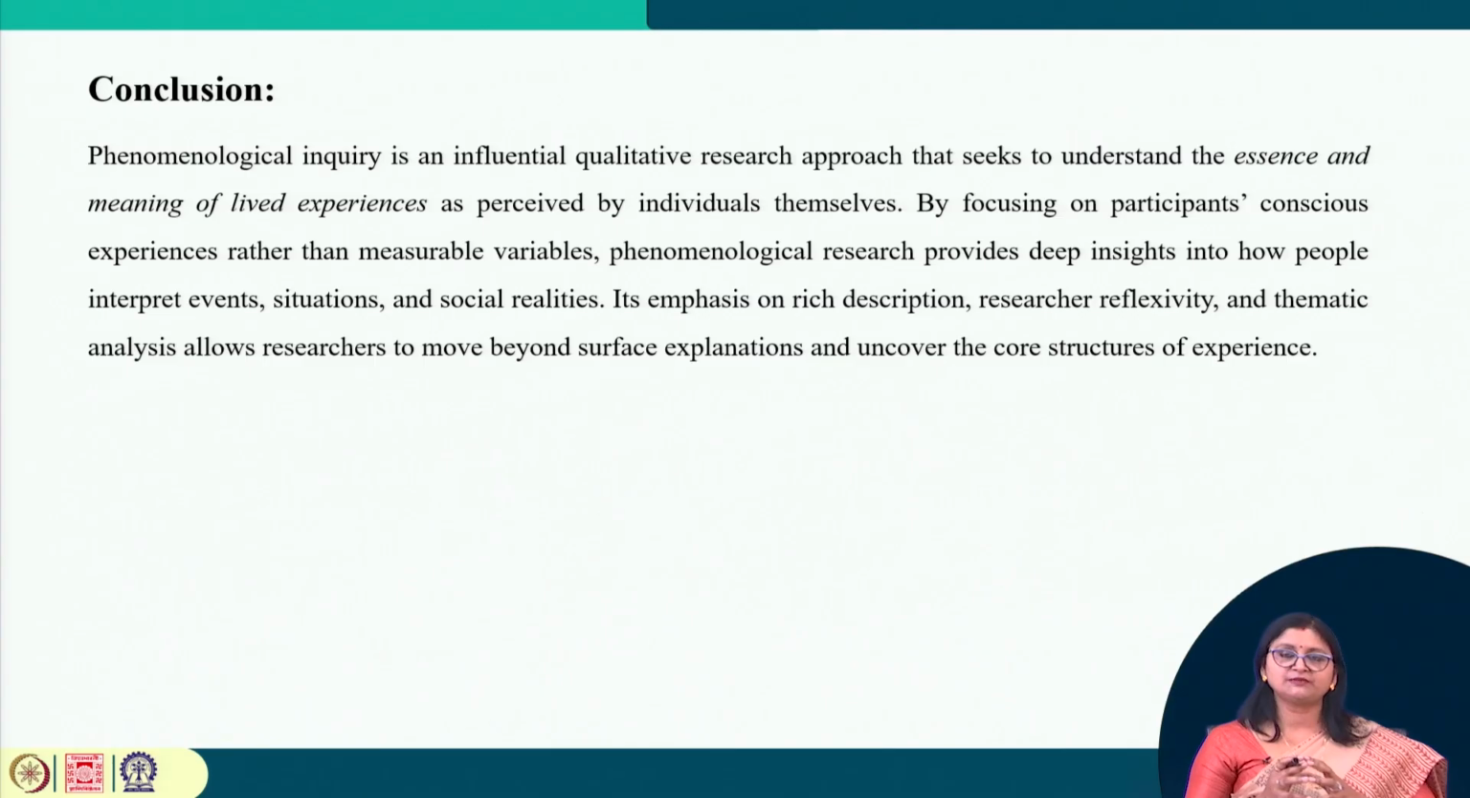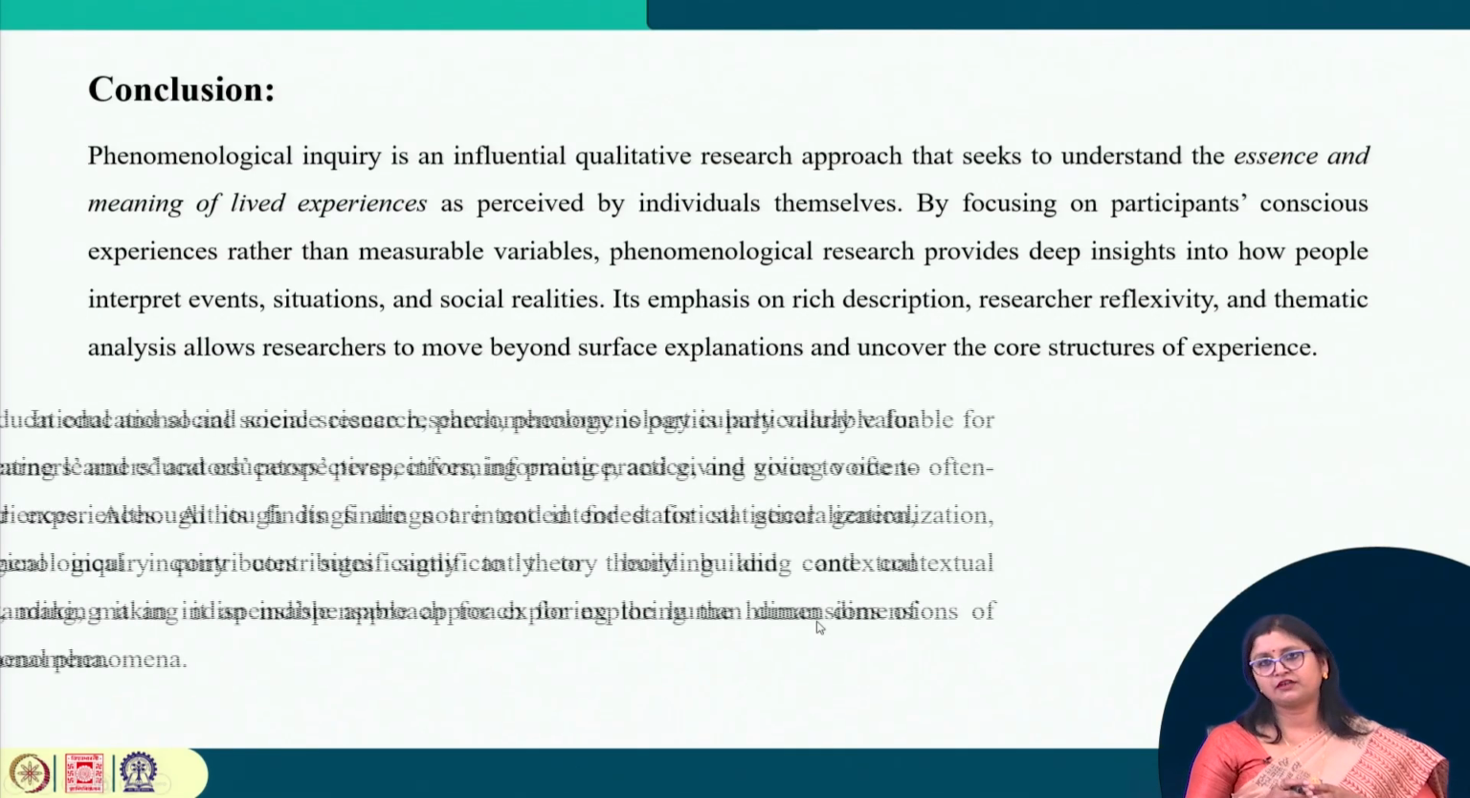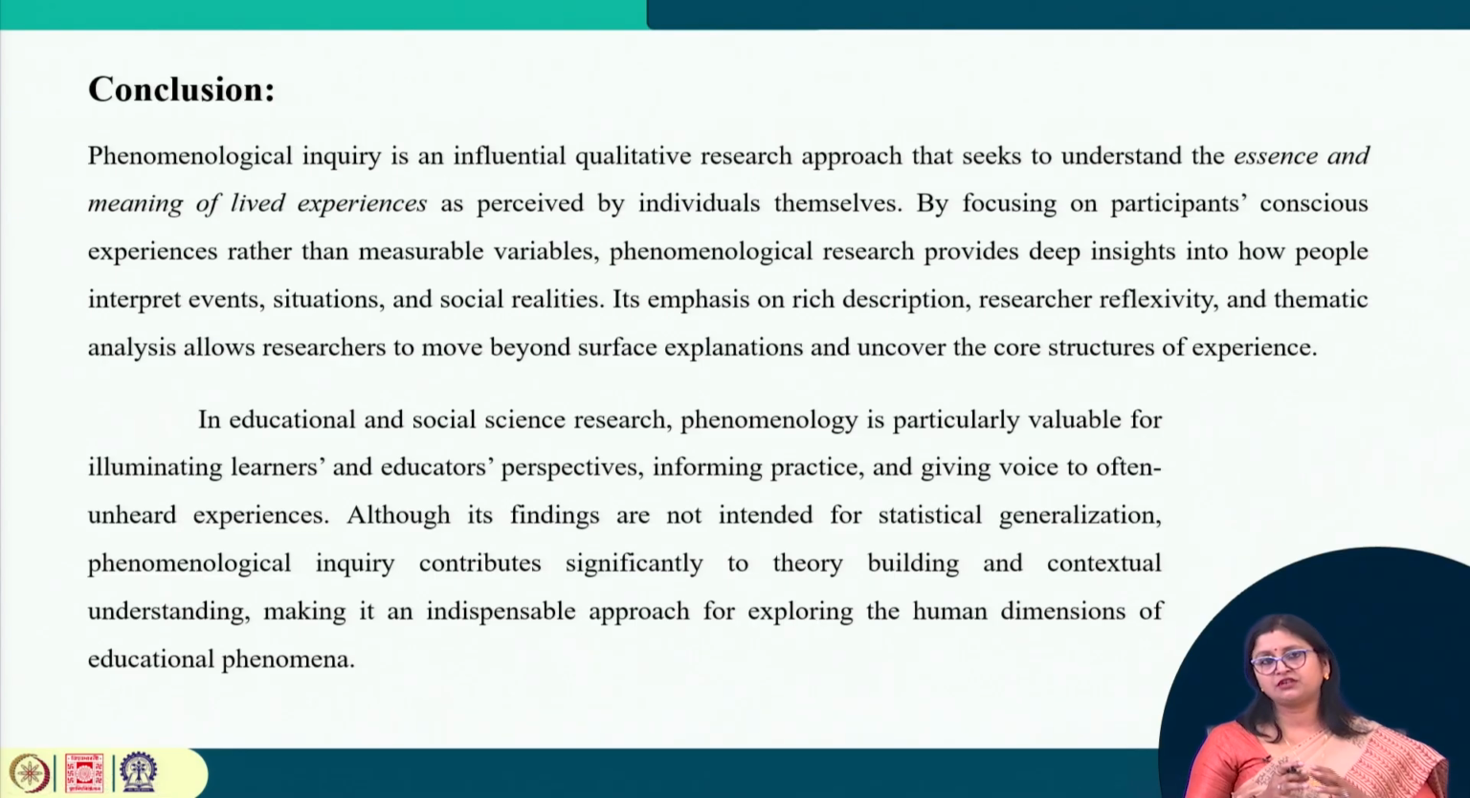Phenomenological study provides deep insight into how people interpret events, situations and social realities. Its emphasis on rich description, researcher reflexivity and thematic analysis allows researchers to move beyond surface explanations and uncover the core structures of experiences. In educational and social science research, phenomenology is particularly valuable for illuminating learners' and educators' perspectives, informing practice and giving voice to unheard experiences.